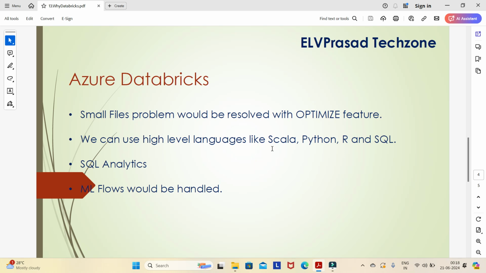We can use high level languages, Python, Scala, R, and SQL in Databricks. Those who are good in programming can use Scala, Python, or R, and those who are good in SQL can use SQL. We also have the SQL analytics feature, and machine learning workloads can be handled as well. With Azure Databricks, end-to-end data analytics is possible. In this way, Azure Databricks has a lot of features. We'll discuss more about Azure Databricks in the coming videos.